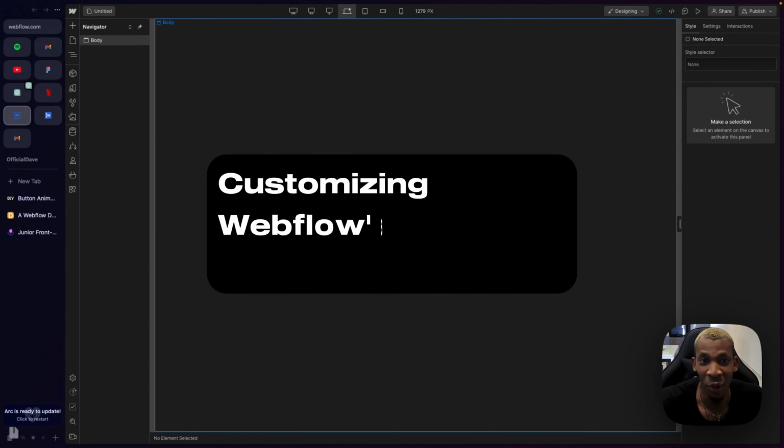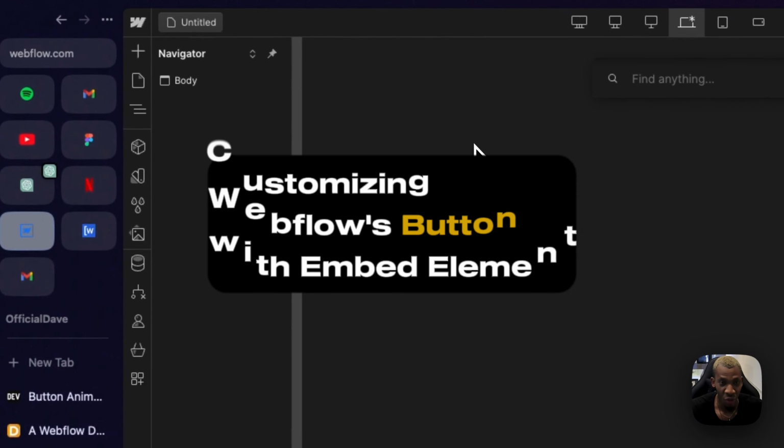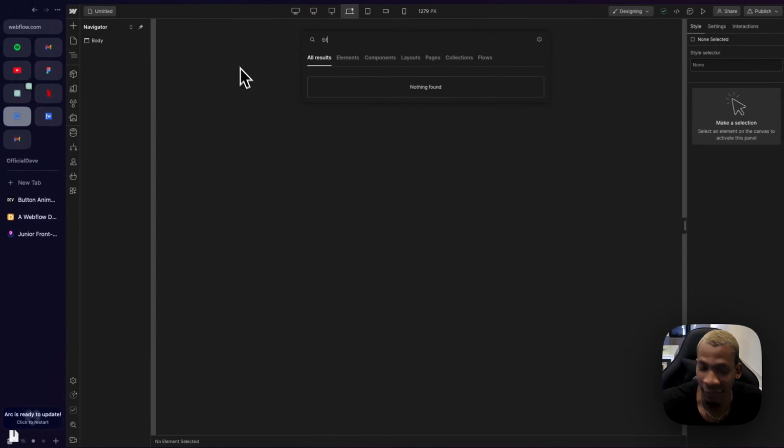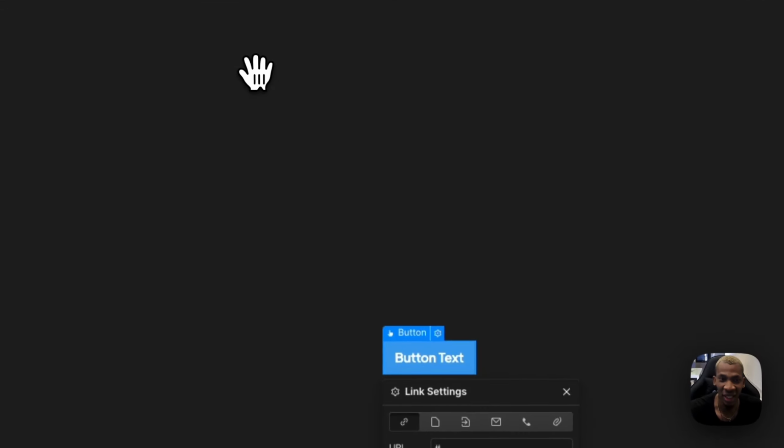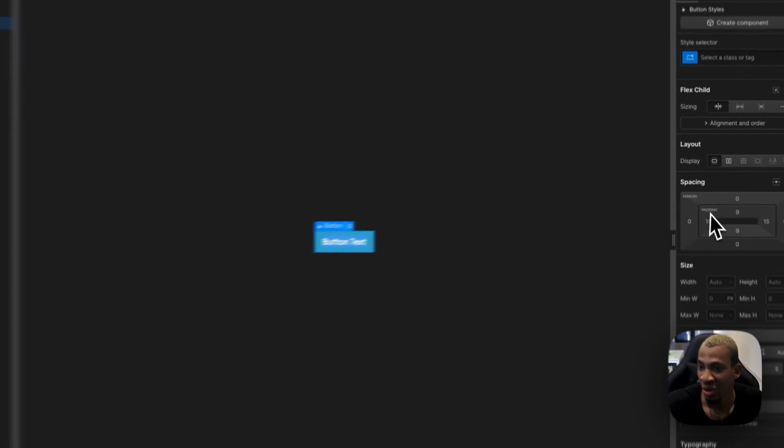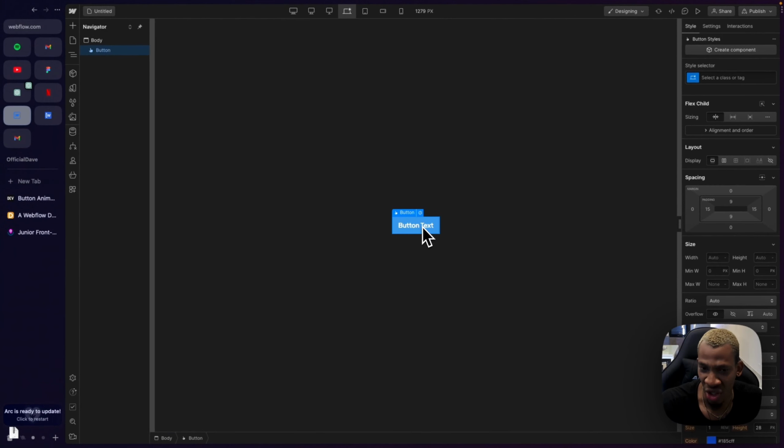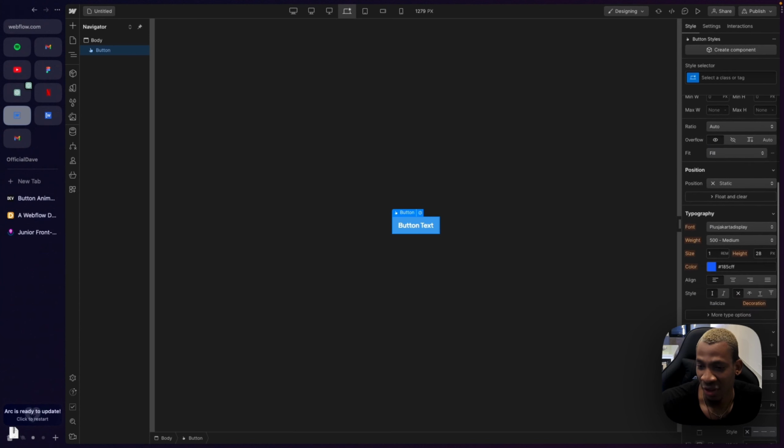Let's talk about Webflow's button. As we all know, the traditional native Webflow button can be boring sometimes. It's just there, plain. You can't do so much with the button. Yeah, you can add some styling and all of that, but sometimes you need more. You need it to be more interactive.